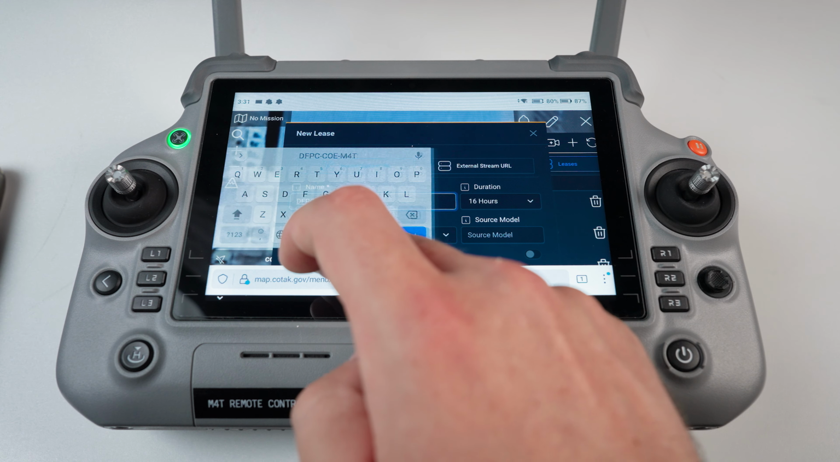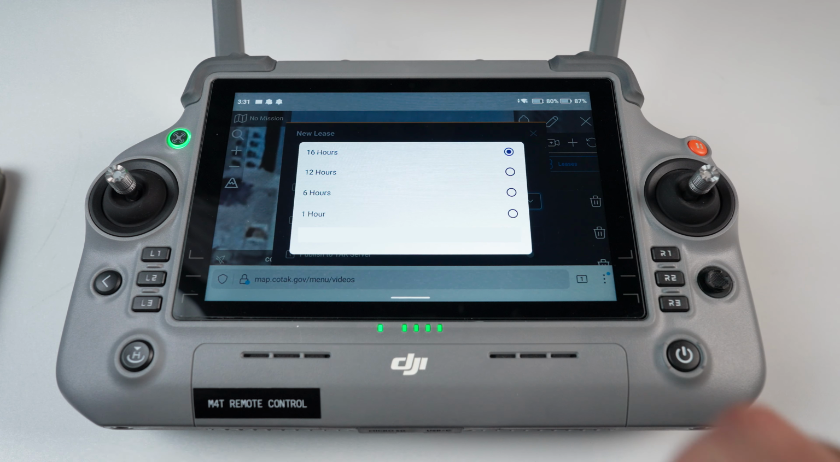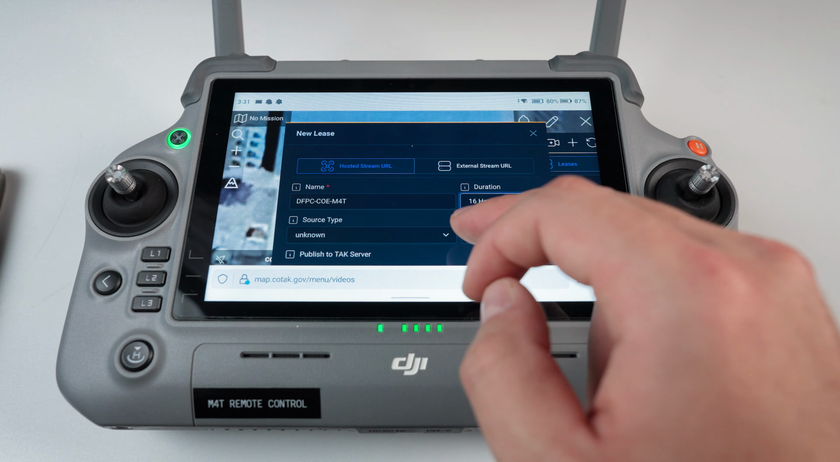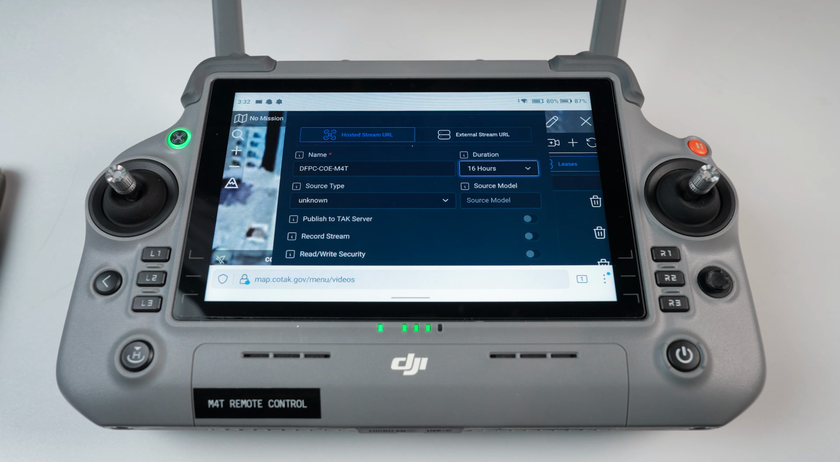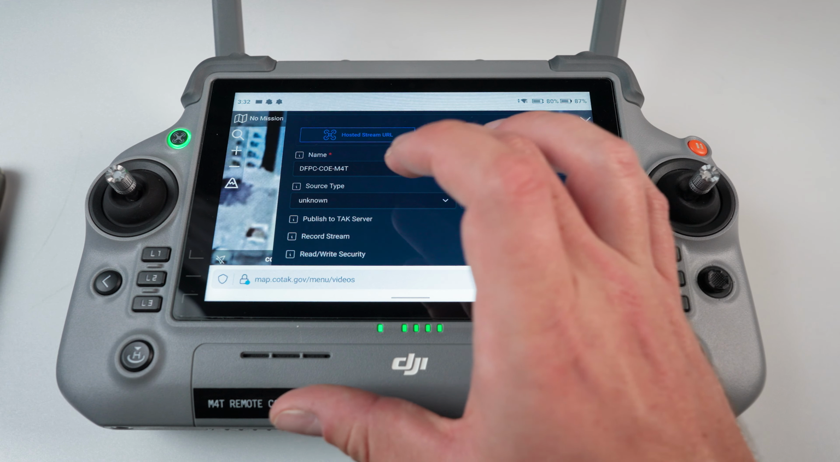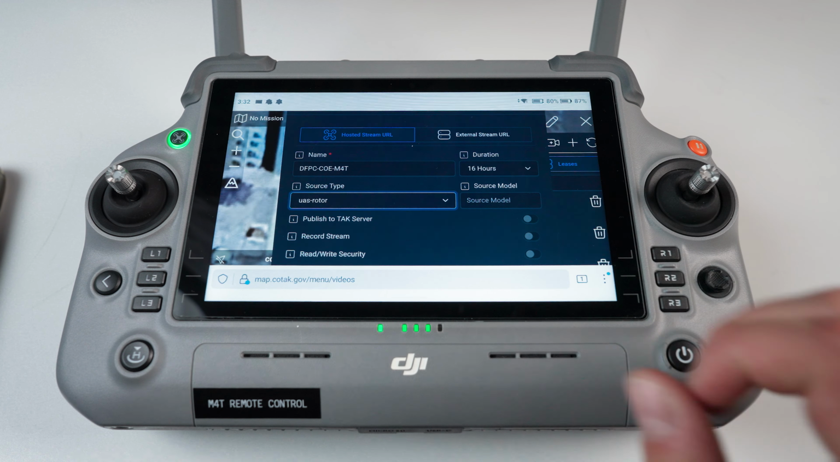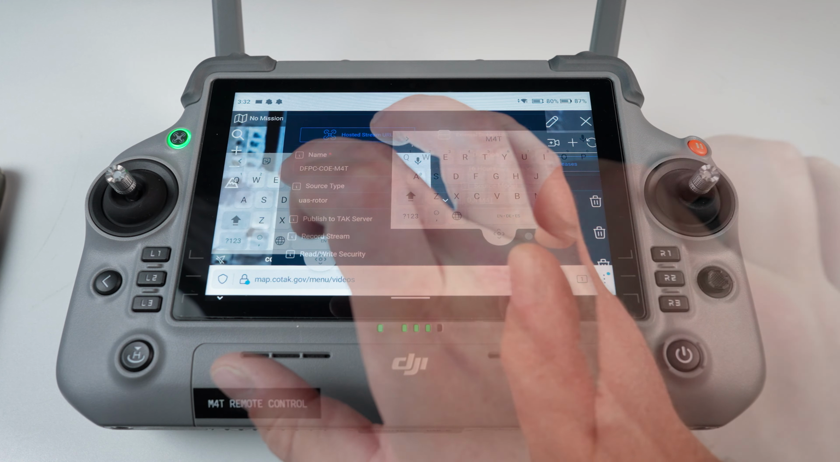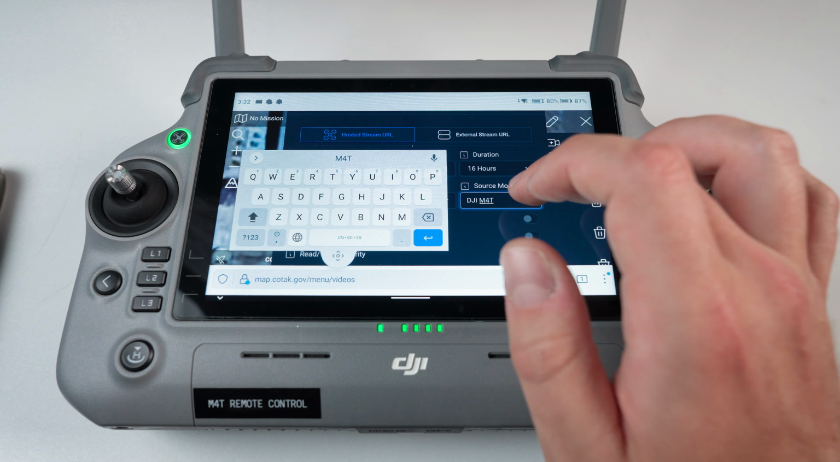Next, leave the duration at 16 hours. That's the maximum, and it's usually the best. Remember, you can renew the lease later without reconfiguring the link. This will be a simple process after this setup is completed once. For source type, choose UAS rotor, fixed wing, or whatever best applies to your platform. In the source model box, type your UAS model. This will help you reference in the future which platform this lease is for.